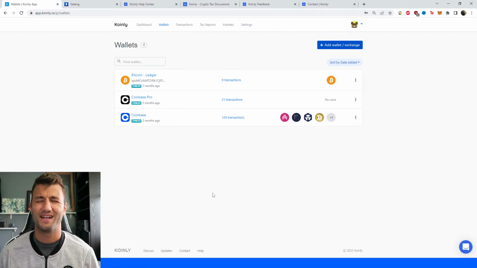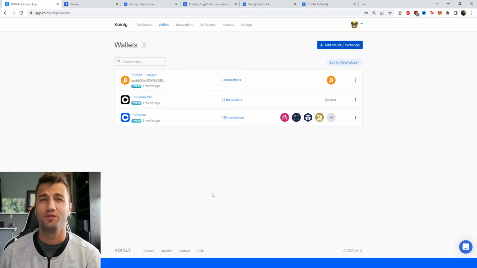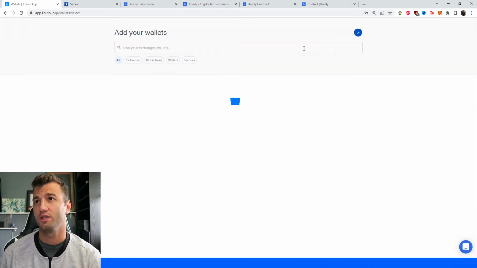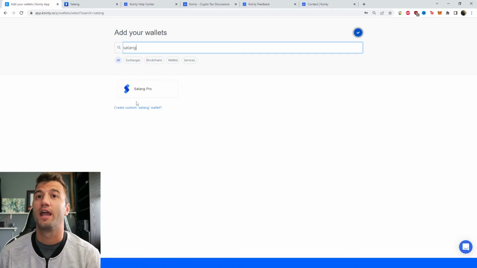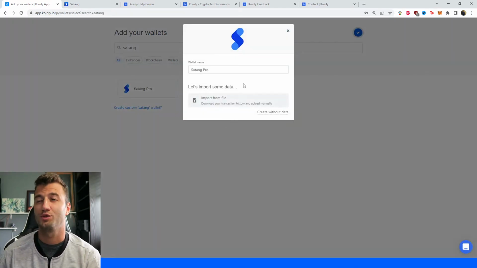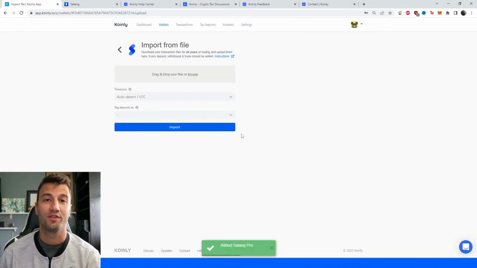So first step, as always, log into your Koinly account. If you don't have one, just create one. It's completely free to do. Head over into the wallets area, click on add wallet. Then we're going to type in Satang. And here it is, Satang Pro. So as you can see, there's no API option. There is only an import from file option. So click on that and I'll show you how to get those files.